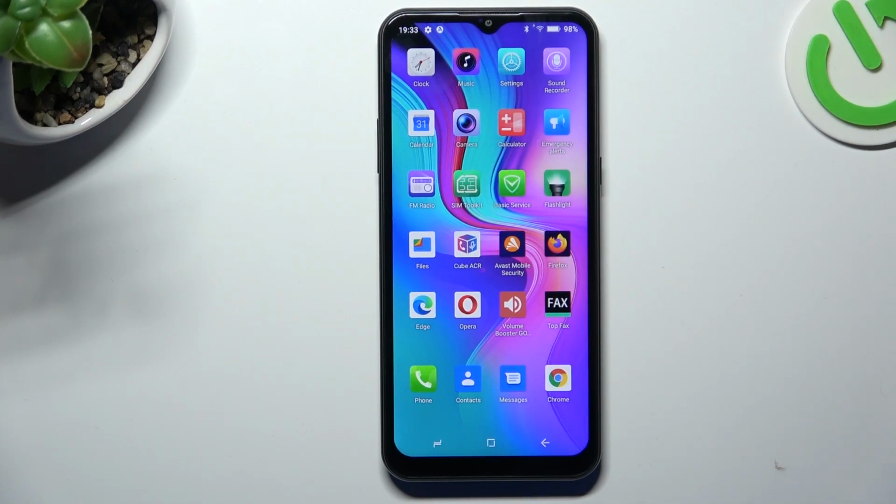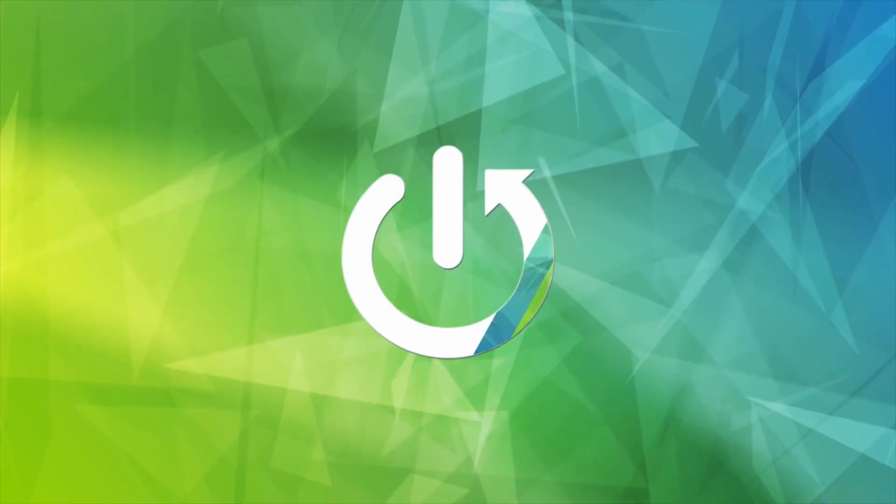Today I'm going to show you how you can enable Incognito mode in the foremost web browsers on your DOOGEE X95.